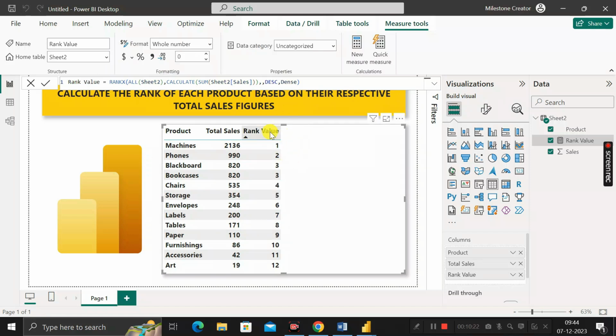Now you can see this is the exact ranking for each product based on the total sales. Why? Because for the product machine the total sales is 2136, which is the highest sale, so it is giving the rank as 1. Then the next is 990 for phones, so the rank is 2. Then this is 820 and 820, so it gives the rank 3 and 3. Then the next value is 535. Previously it was showing 5, but now it is showing 4, right? This is happening due to the dense option.